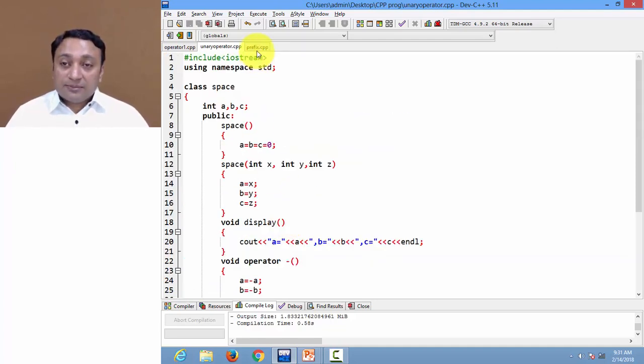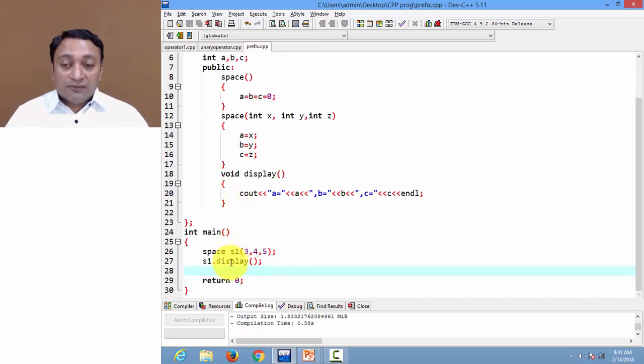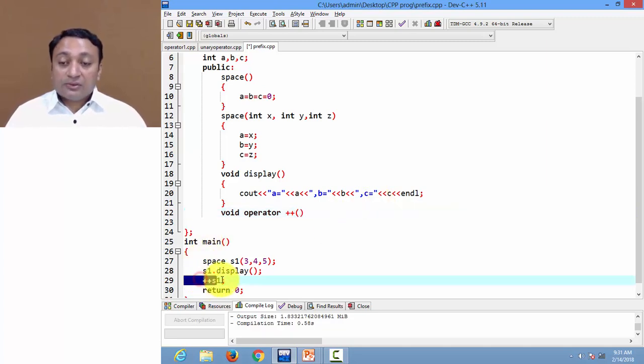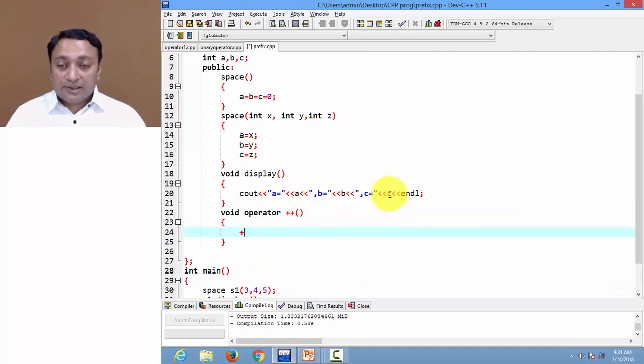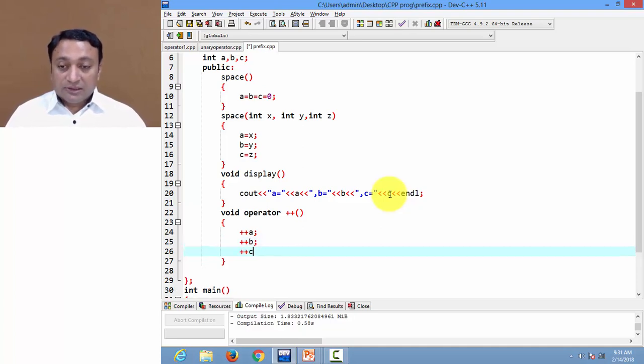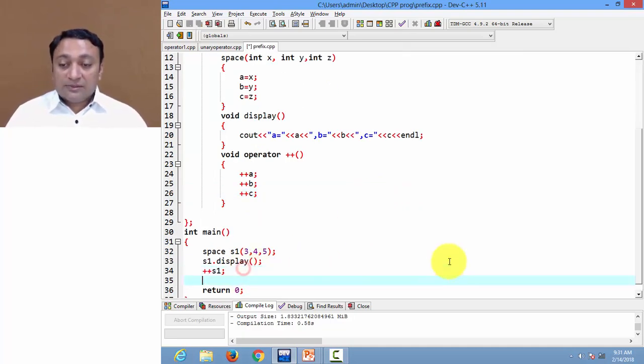Let us see another example. Here is the same example. I want to perform preincrement of all the members of object s1. So let us write operator function for that. It is unary operator, so there will be no argument in operator function. Here I am performing ++a, ++b and ++c, and then I am displaying the values, s1.display.